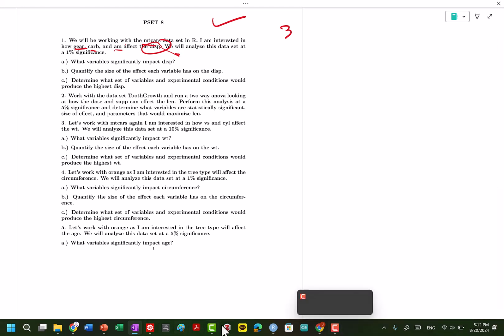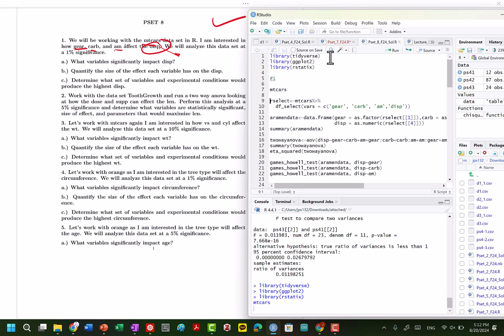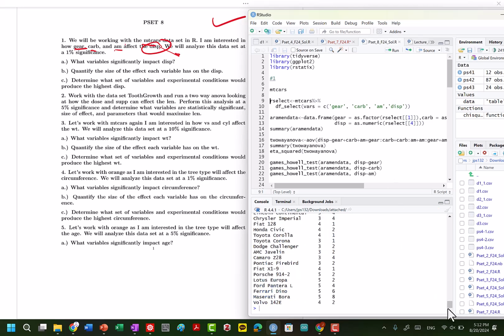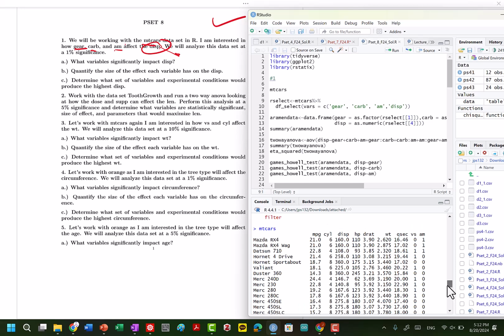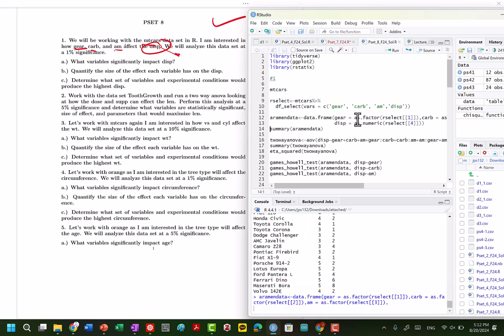So what we're going to do is we're going to get into R. We are going to read in the mtcars data set. And actually we're going to Control Enter. So mtcars, that's a built-in data set that's already in R. And what we're going to do is we're going to select our variables, gear, carb, am, and displacement. We're going to set as a data frame gear, carb, and am as a factor. And we're going to set displacement as a numeric because, again, we want to treat these as variables, this as our outcome. So we're going to do that.